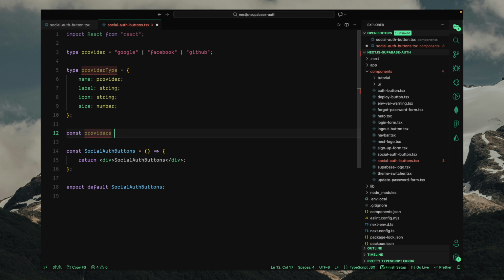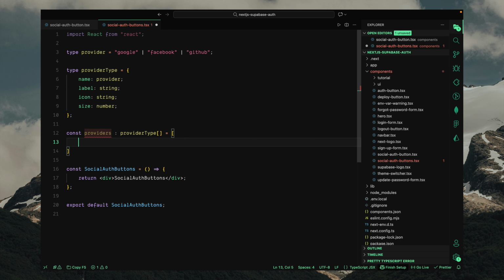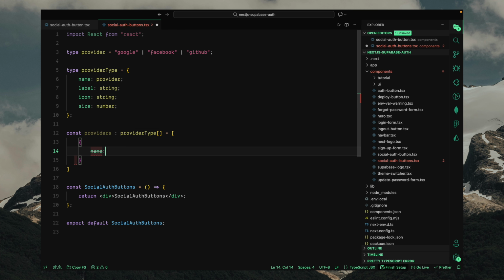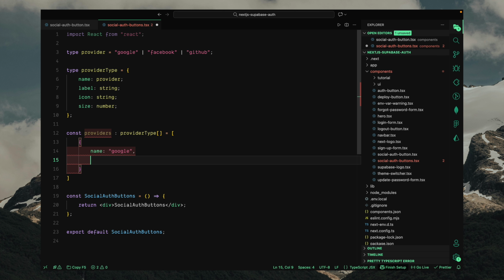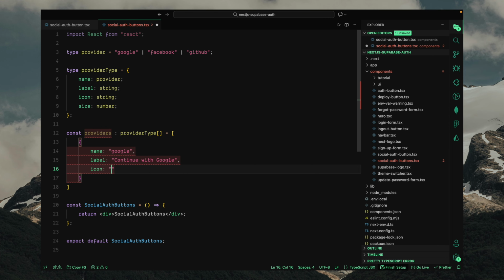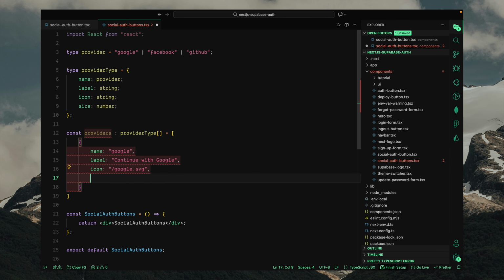Next, let's create our provider's data. Here you can see I have created the data for the Google provider. It includes the provider name, button label, icon and icon size. We will create the same object for Facebook and GitHub as well.